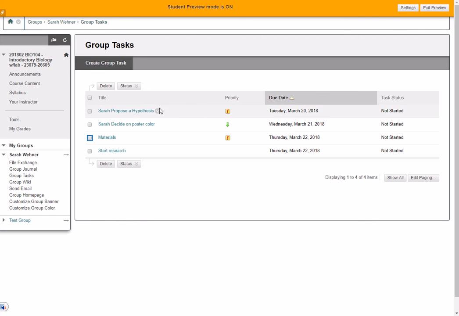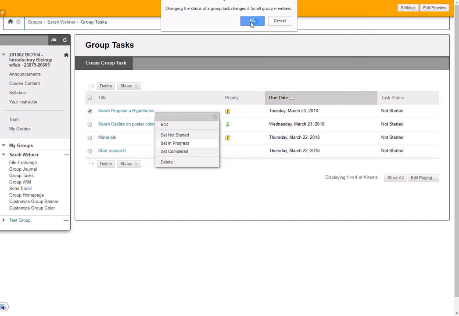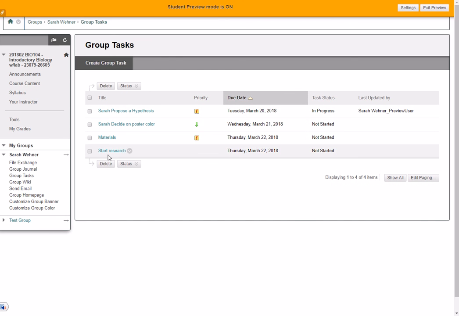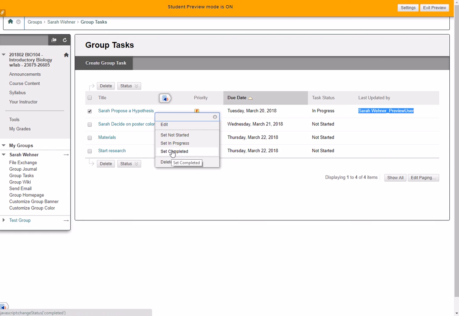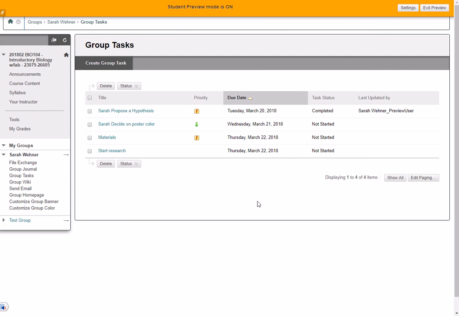And let's say I've done one of them. I've done the hypothesis. So you click the arrow next to it and you say, okay, I'm working on it now. Okay, so it says in progress in the task status by this person. And then let's say I finish coming up with a hypothesis. You set complete, and then it says changing the status of a group task. We'll do it for all members, that's fine. Hit OK, and completed. There we go. So that one is done.